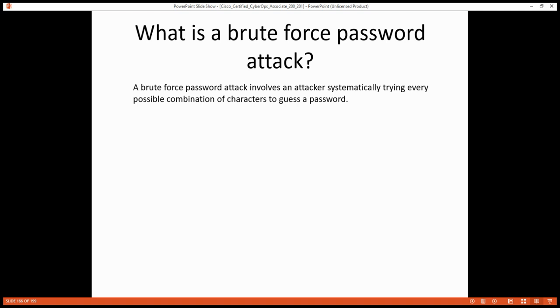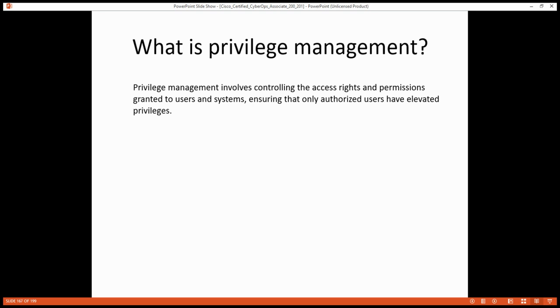What is a brute force password attack? A brute force password attack involves an attacker systematically trying every possible combination of characters to guess a password.